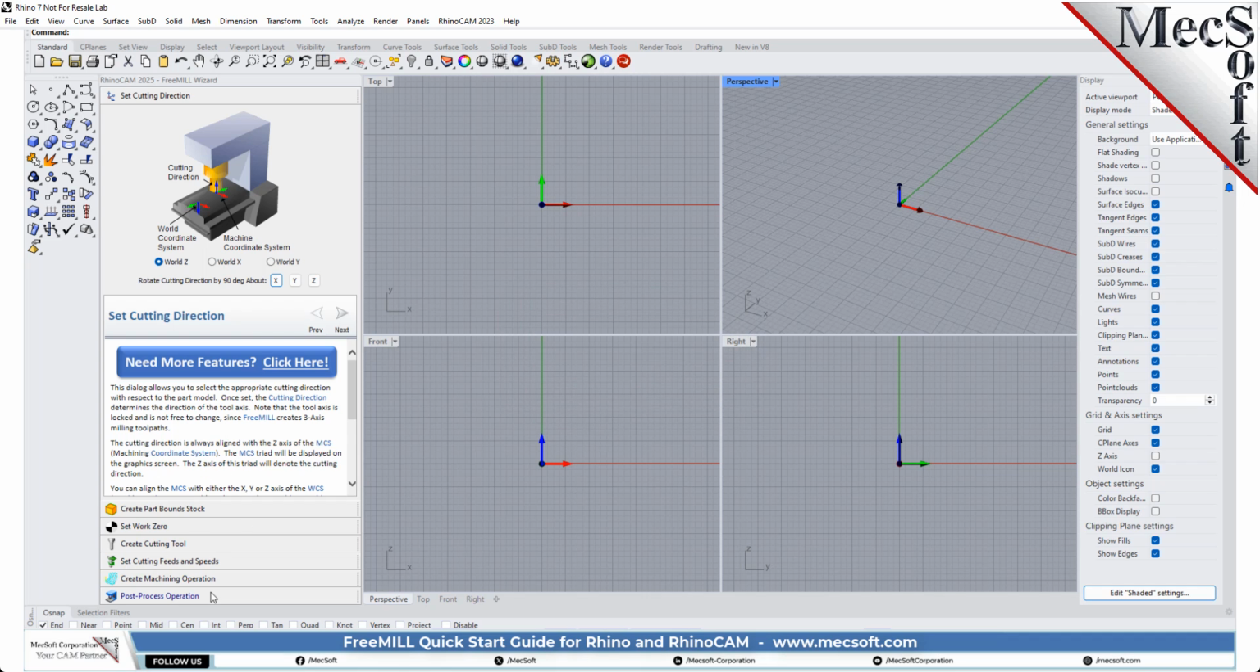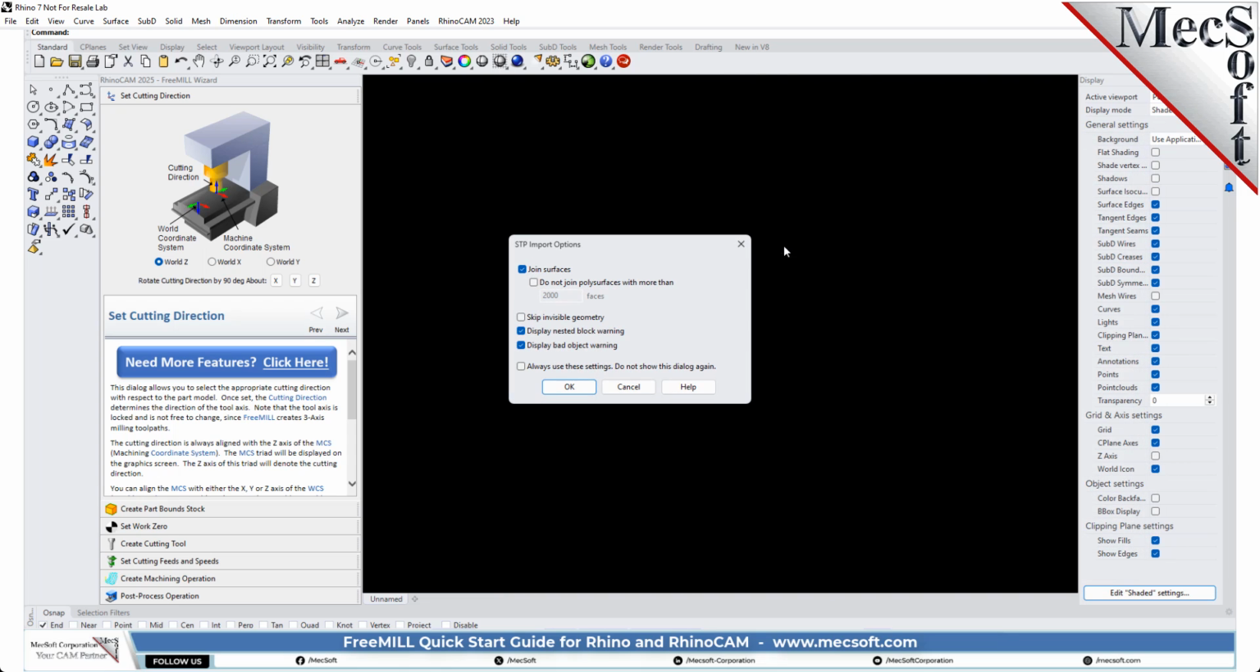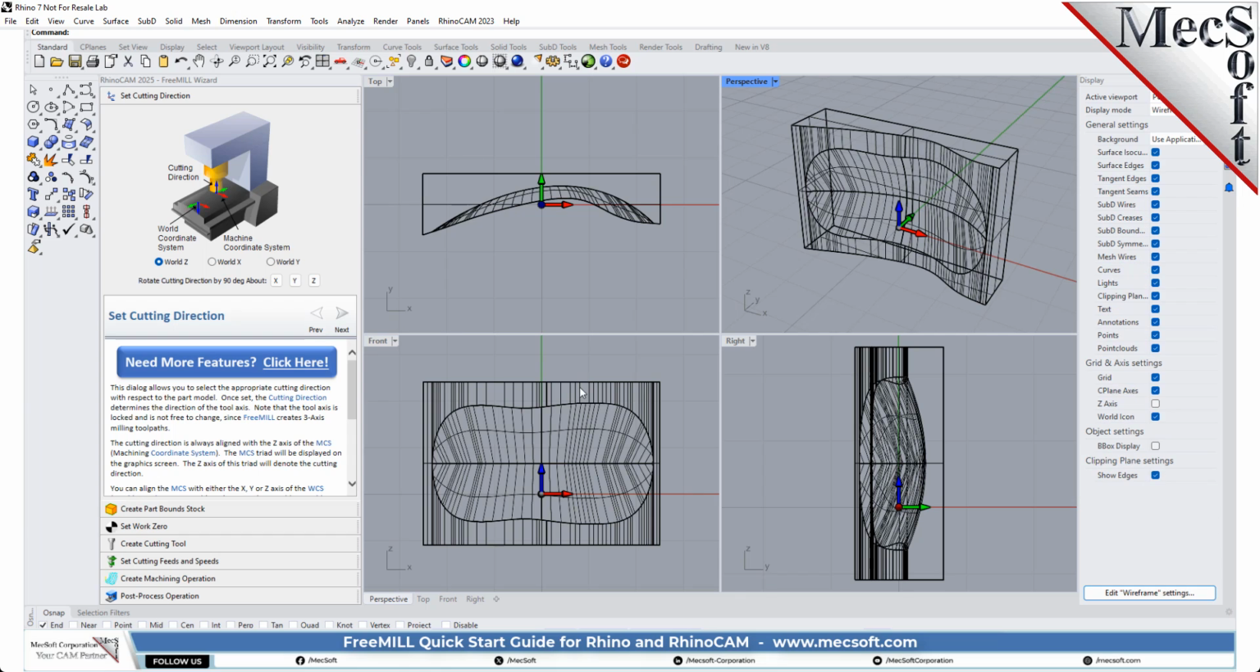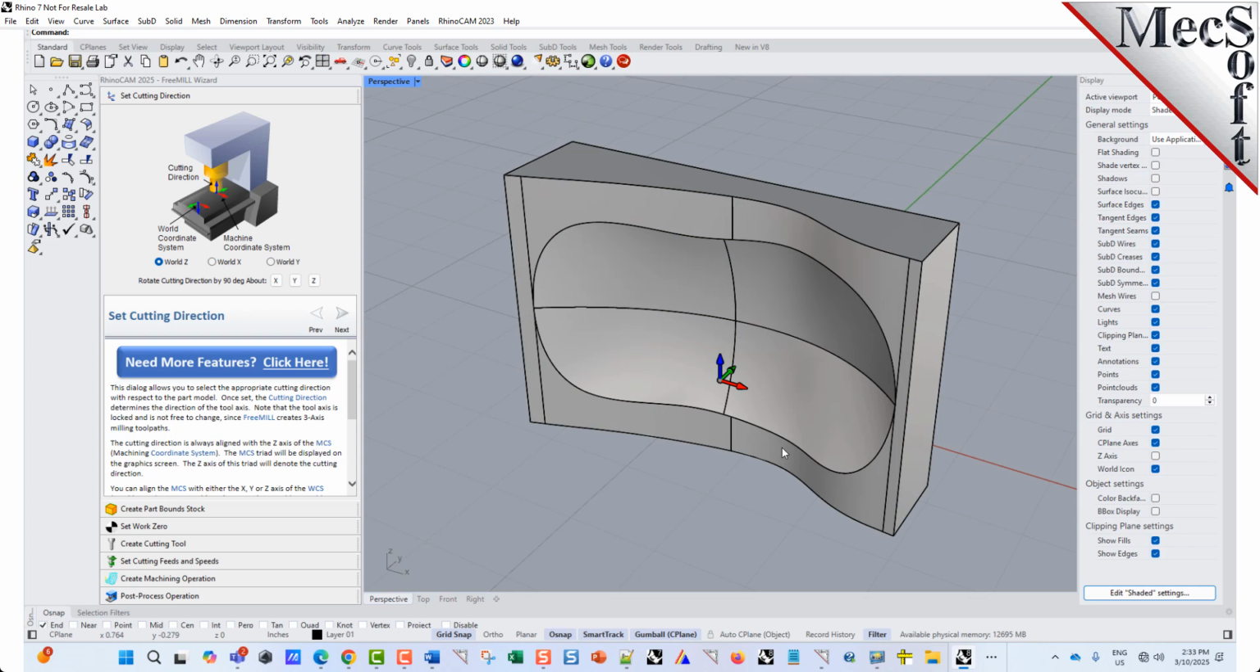So let's go ahead and open our part file. For this demonstration, we're going to open a step file into Rhino. So let's go ahead and get the step file that I want to open. And as you can see, we have a 3D model here in Rhino. When it came in, it's tilted up on its side. We're going to machine in the Z axis, so let's flip it over using Rhino's controls.